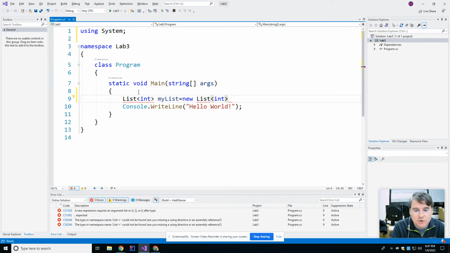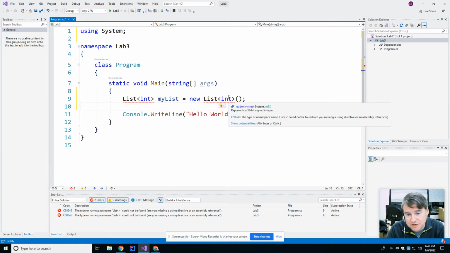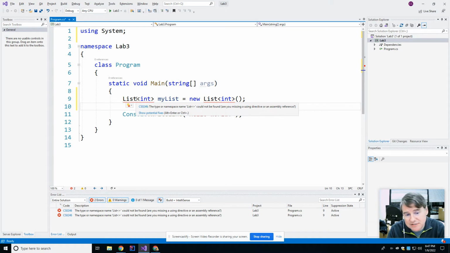Now, you'll notice that as I typed all of that, it's underlining some of it. The reason is because it says the name, the type or namespace List could not be found. Are you missing a using directive? And that's exactly what's wrong. Anytime that you're going to use a list, you have to say at the top of the code, using System.Collections.Generic.